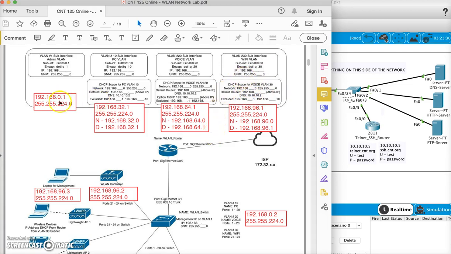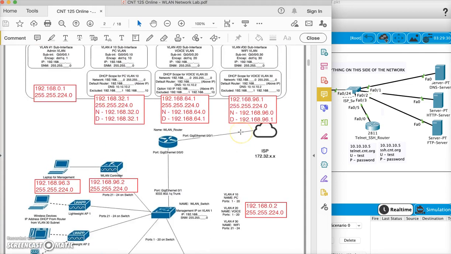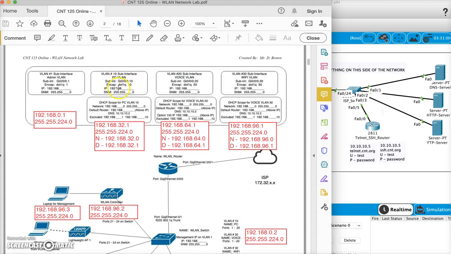And I quickly figured out what I'm using for IPs. There's my sub interface address for VLAN 1, 0.1. And my switch will be in the same VLAN, so 0.2. For my VLAN 10 PC VLAN, I'm using the 32 subnet, so this will be 32.1 for the sub interface, network 32.0, default router of 32.1 for my DHCP scope. For VLAN 20 voice VLAN, 64.1 will be the sub interface, 64.0 network, 64.1 for default gateway. And then for my VLAN 30, I'm going to use 96.1 for the sub interface, 96.0 for the network, 96.1 for the default gateway.